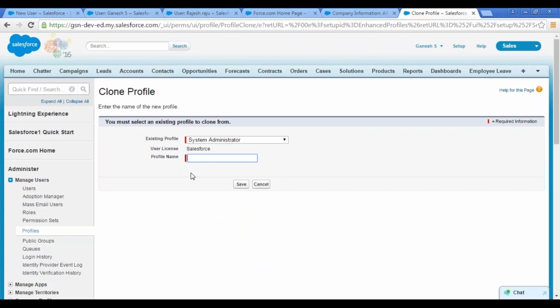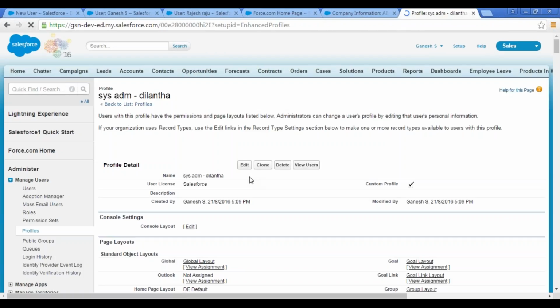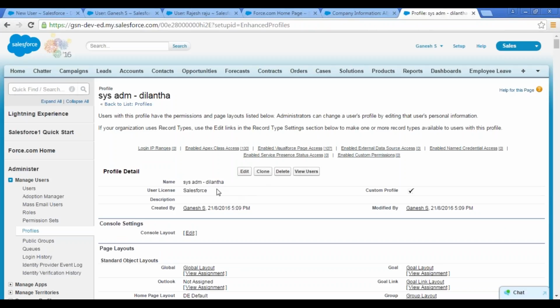select that, and name the profile which you wish to give for the custom profile we are going to create now. I'm just giving my name itself as I have many profiles in my org. Click on Save. See here, this is how you create a profile. We have created a new custom profile called System Admin Dilanta and we have cloned it from System Administrator. It is a custom profile which was created by myself and it will show my time and my date, IST date.